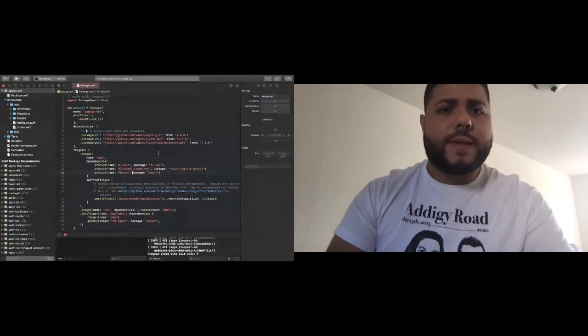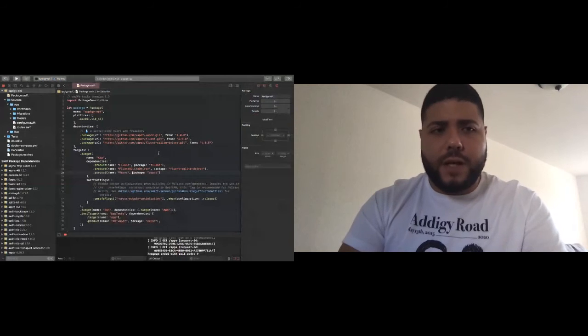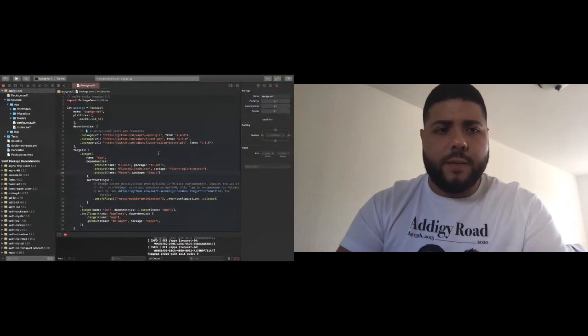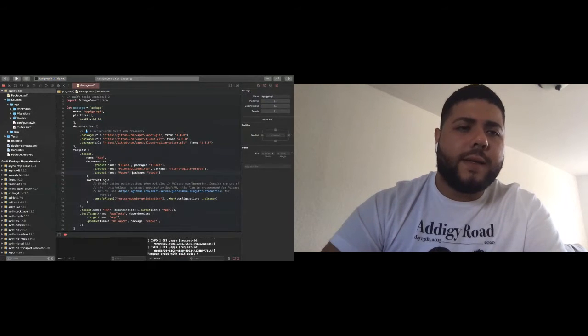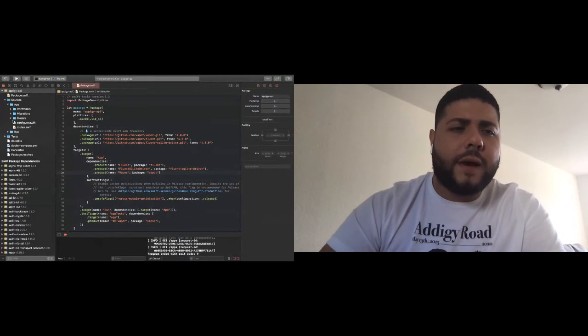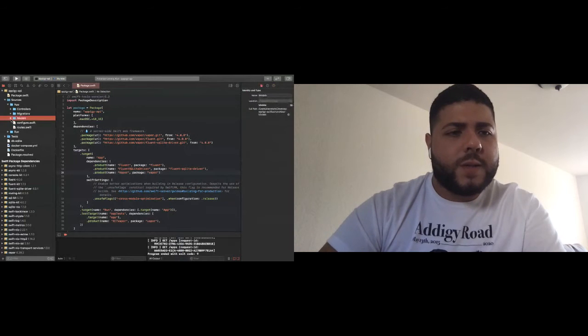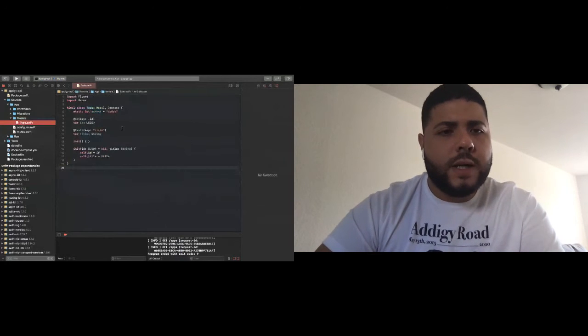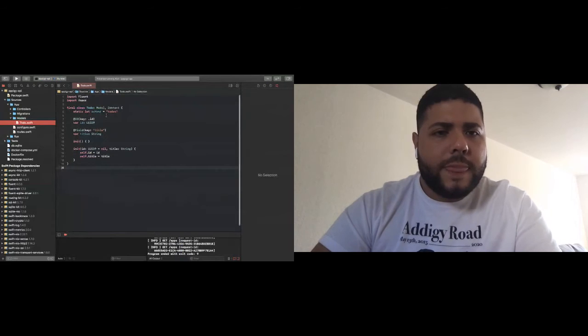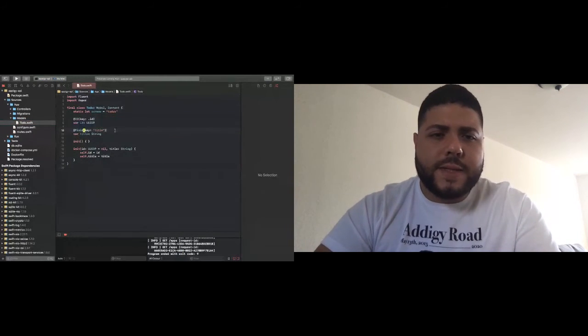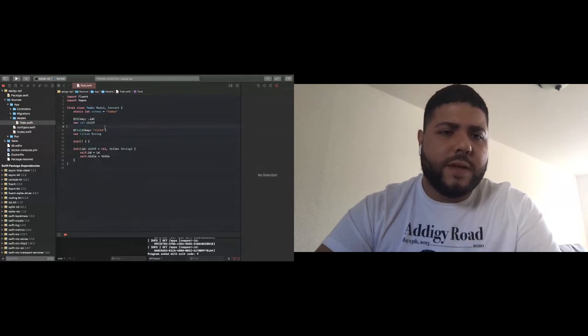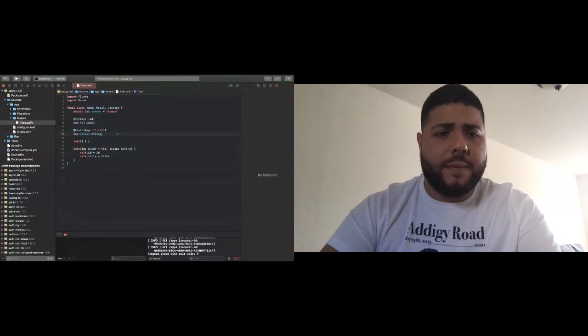So this is what the AddigyAPI looks like after just a fresh vapor command. Some of you might recognize that we have kind of an MVC pattern here. So we have models, which, what does that mean? We have a Todo. The Todo conforms to Model and Content. And it basically just seems to be the fields that are in our database, and probably the fields that we're going to work with in our business logic layer.